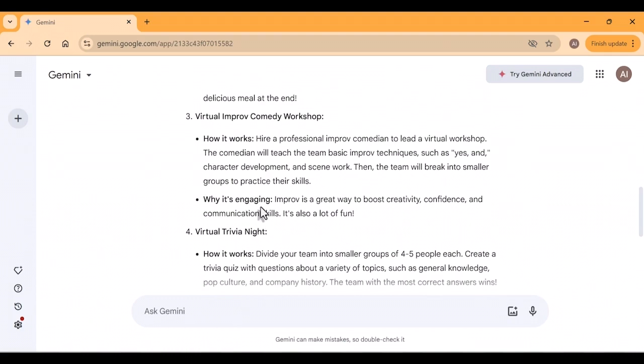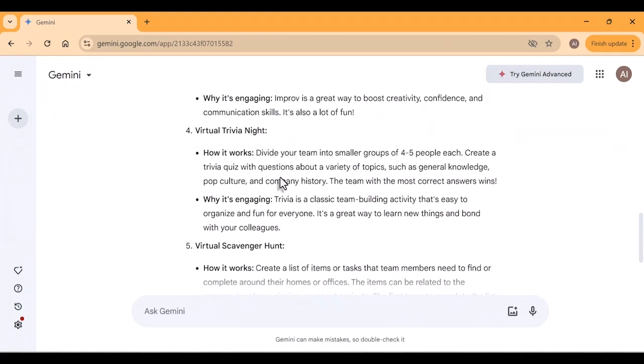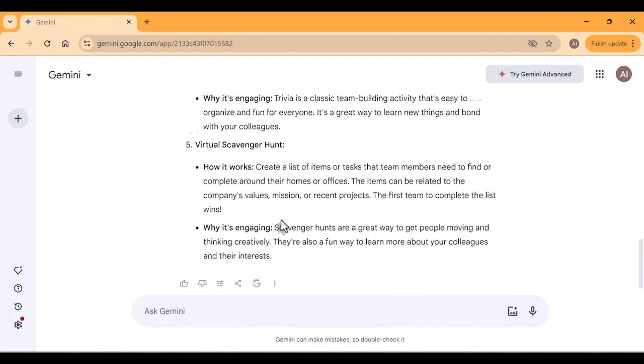Each activity is thoughtfully detailed, including how it works and why it's engaging, offering a mix of fun, creativity, and opportunities for collaboration. These ideas can be easily tailored to suit your team's preferences and create meaningful connections, even in a virtual environment. If you want more tailored ideas, you can refine your prompt.